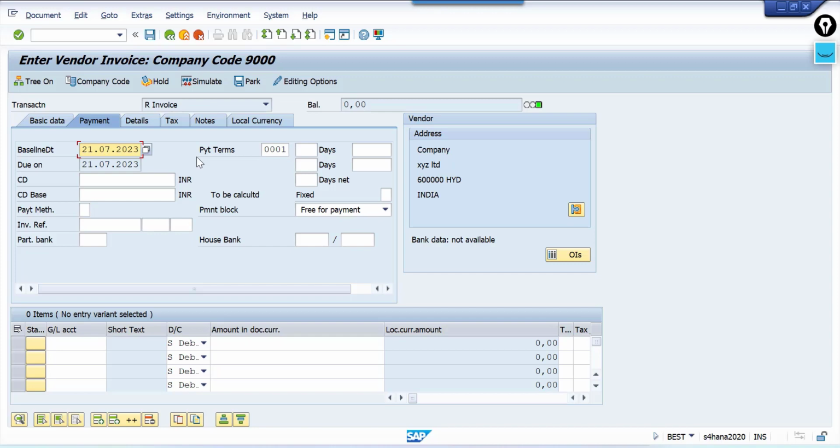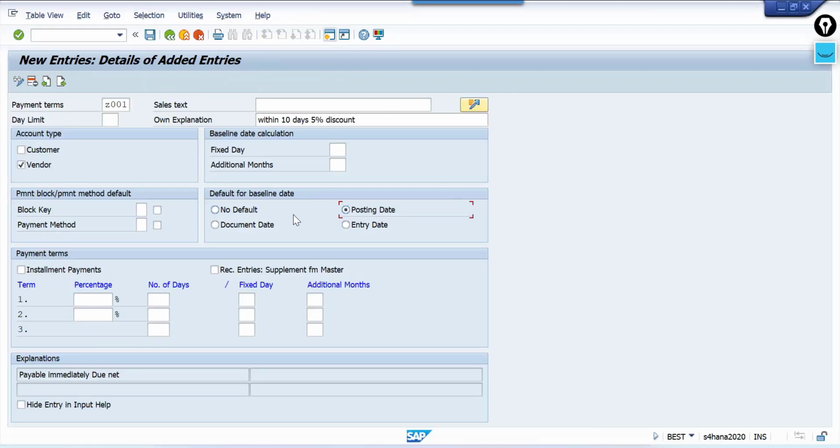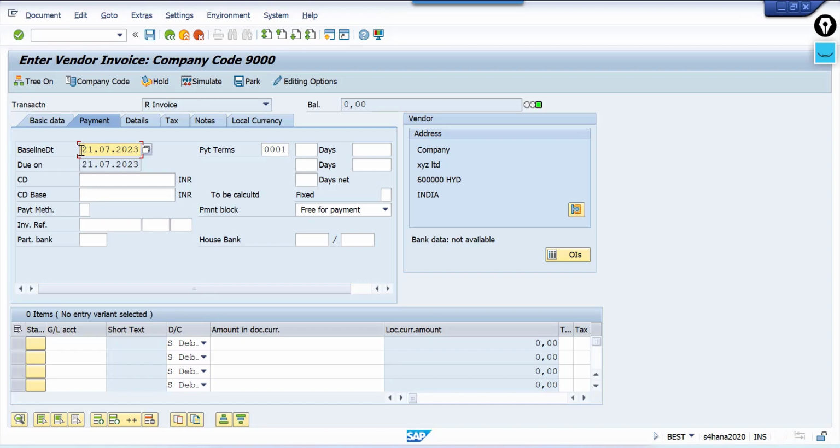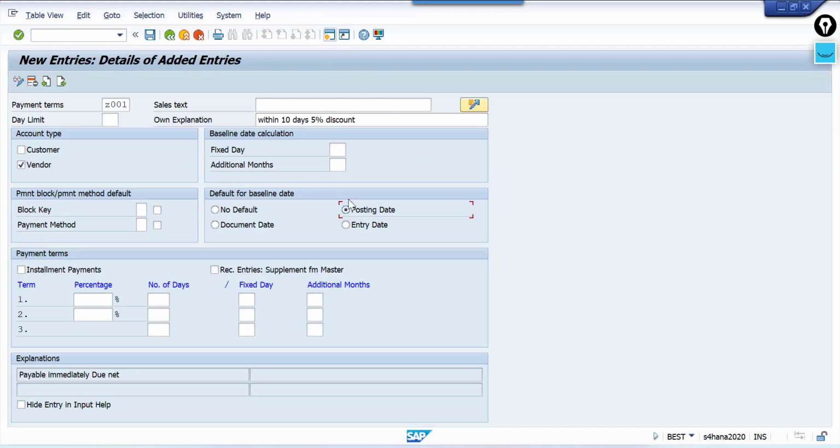System will add 10 days. That is the concept here. Whatever may be the date, whether it is a posting date, document date or entry date, based on the setting selected here, system will copy that date to baseline date. From baseline date, system will add 10 days and it will fetch a due date. So what is the due date right now? 21/7. We will complete this and we will check.